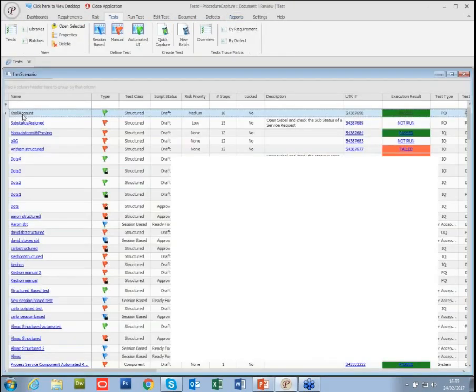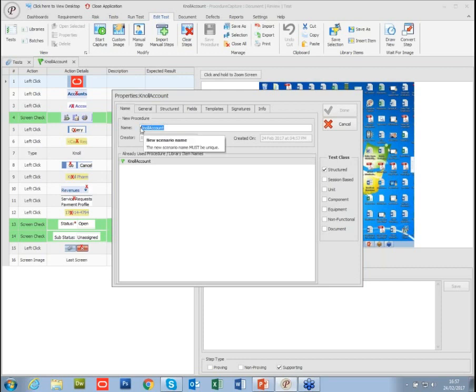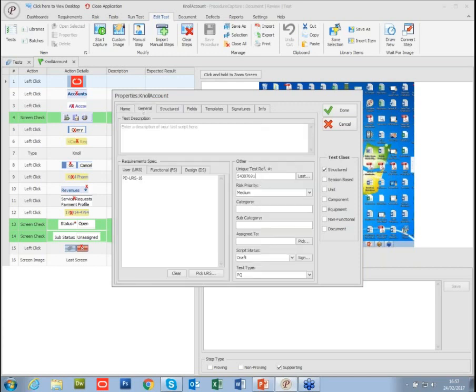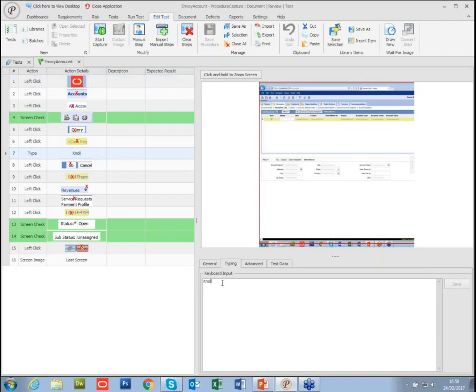But let's say we're doing more. If we open the Knoll account, we can now save this as a different account and start changing it and making it more generic so that it can be used for multiple accounts. So let's do that. To make a copy of it, we simply save a copy. This one we'll call the Envoy account, and add in the test number. So here's our copy of the Envoy. Now I'm going to try and run the Envoy account through this, so let's change Knoll to Envoy.